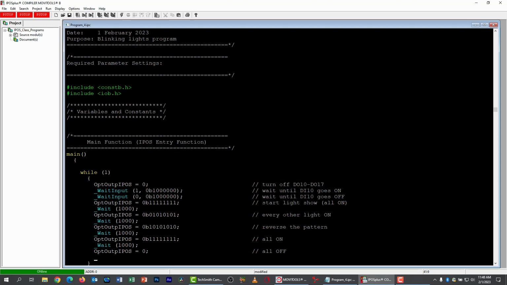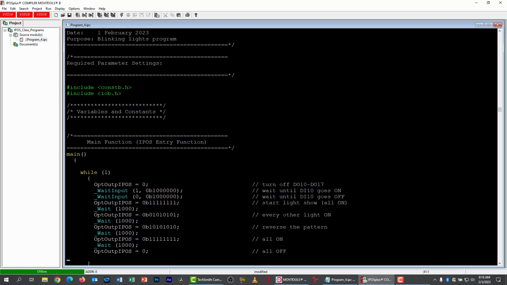Now, according to our instructions, I need to use the bit move negative function to turn just the DO10 light on, off, and on. In other words, I need to toggle it 3 times. It's currently off, so by toggling it once, it'll go on. Toggling it again, it'll go off. Toggling it one more time, it will go on. Remember what bit move negative does. It copies a bit from one memory location to another. And of course, bit move negative inverts the bit every time it copies it. Here's what we're going to do.